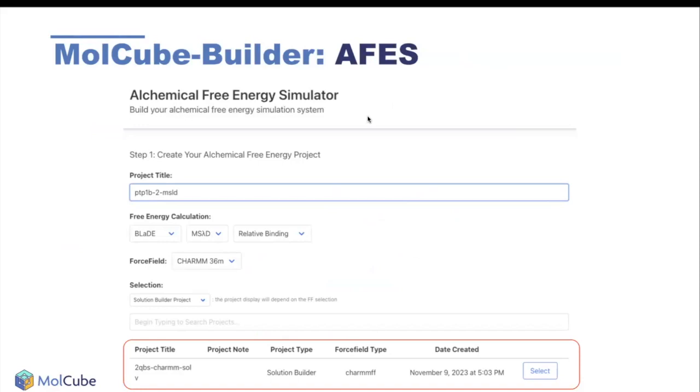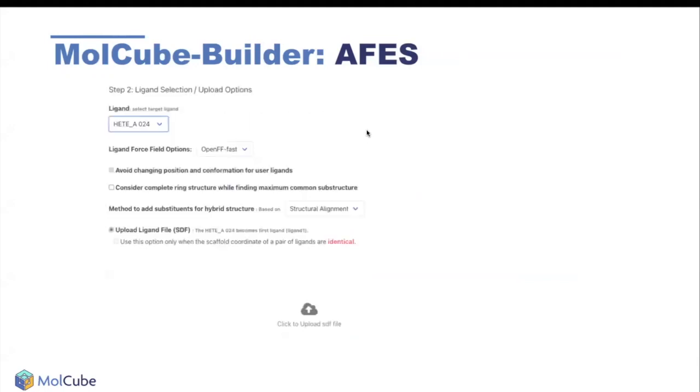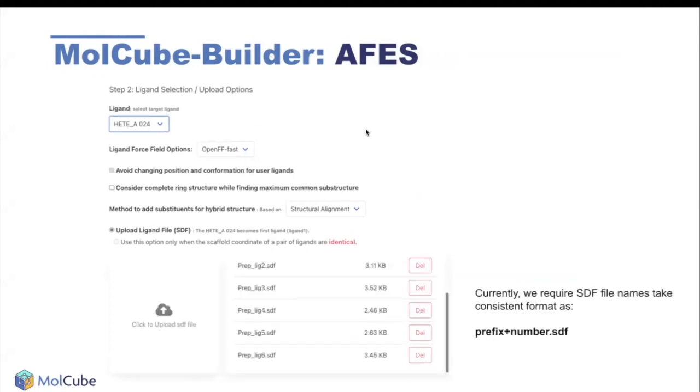For the title line, we put PTP1B-MSLD. Then we need to select the native ligand we want to replace. Here we choose HETATM-024. Then more options will pop up on this page. We can first upload the SDF files we just prepared. Please note that the file names need to use the same prefix followed by numbers at this moment.